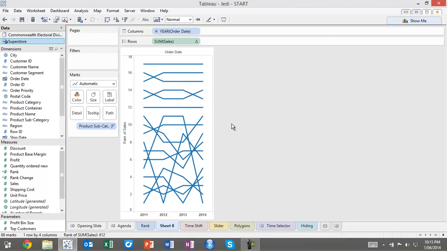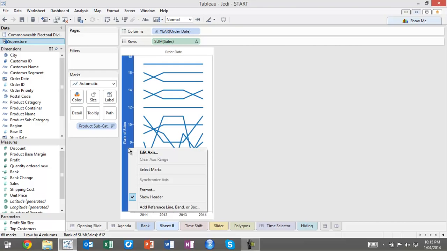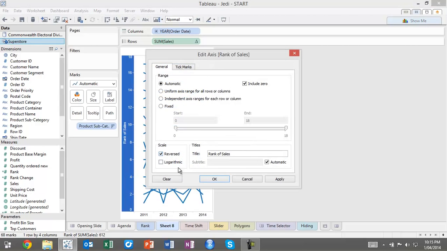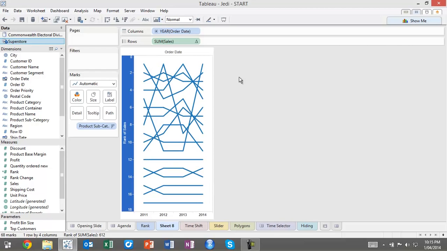Now, there's a couple of little refinements that we might make to this visualization here. The first is our rank is really running in the wrong direction. So rank number 1 is actually our best product. We'd really like that to be at the top. So that's a pretty simple change that we could make where we just edit our axis and we'll reverse the flow of this axis in here. So it now runs from top to bottom. So our highest ranked products are now up at the top. Our lowest ranked products are down at the bottom down here.